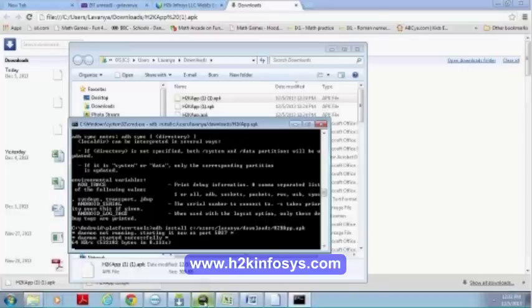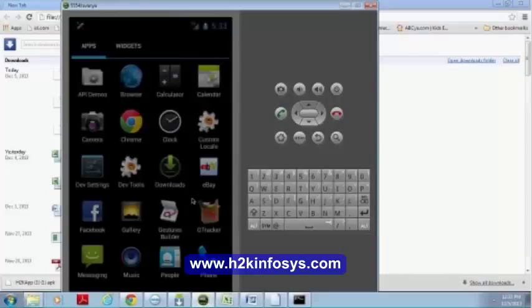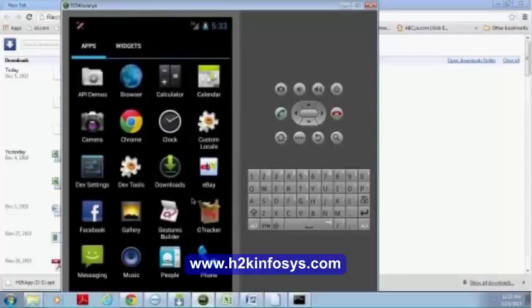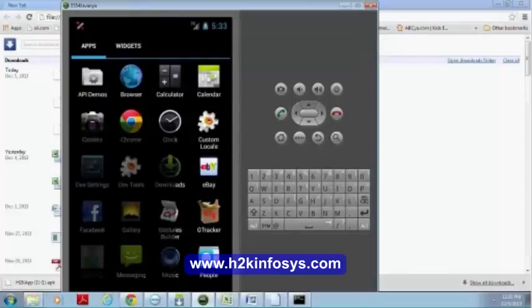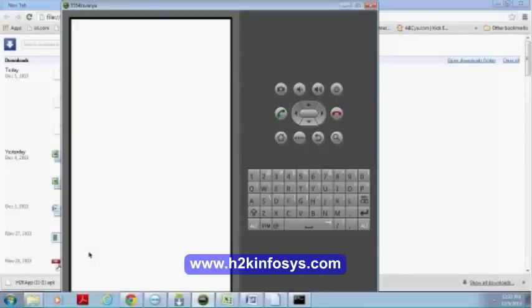So this is the way to install the app. Anyway, I will give the steps for how to install it. Don't worry. Don't talk to anyone. Let me give the steps step by step. First, you need to install Java. Please give your attention. Install Java. Once Java is installed, install Android SDK. Install Android SDK.